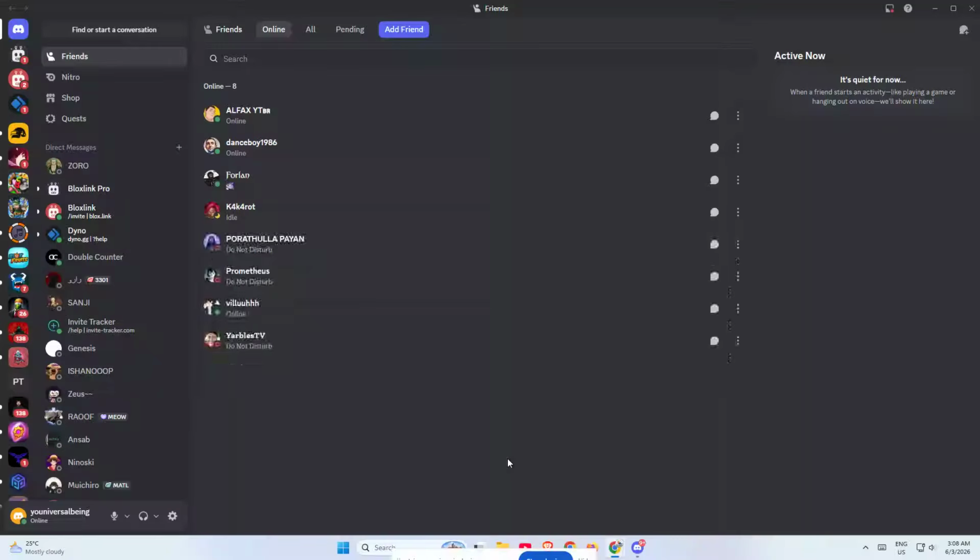If Discord is showing error code 2015, don't worry, because in this video, I'm going to walk you through a few simple fixes that can solve the problem quickly. This issue can happen because of corrupted cache files, a background process that didn't close properly, or even a graphics setting inside Discord itself. So in this tutorial, we're going to go step by step and fix it the right way.